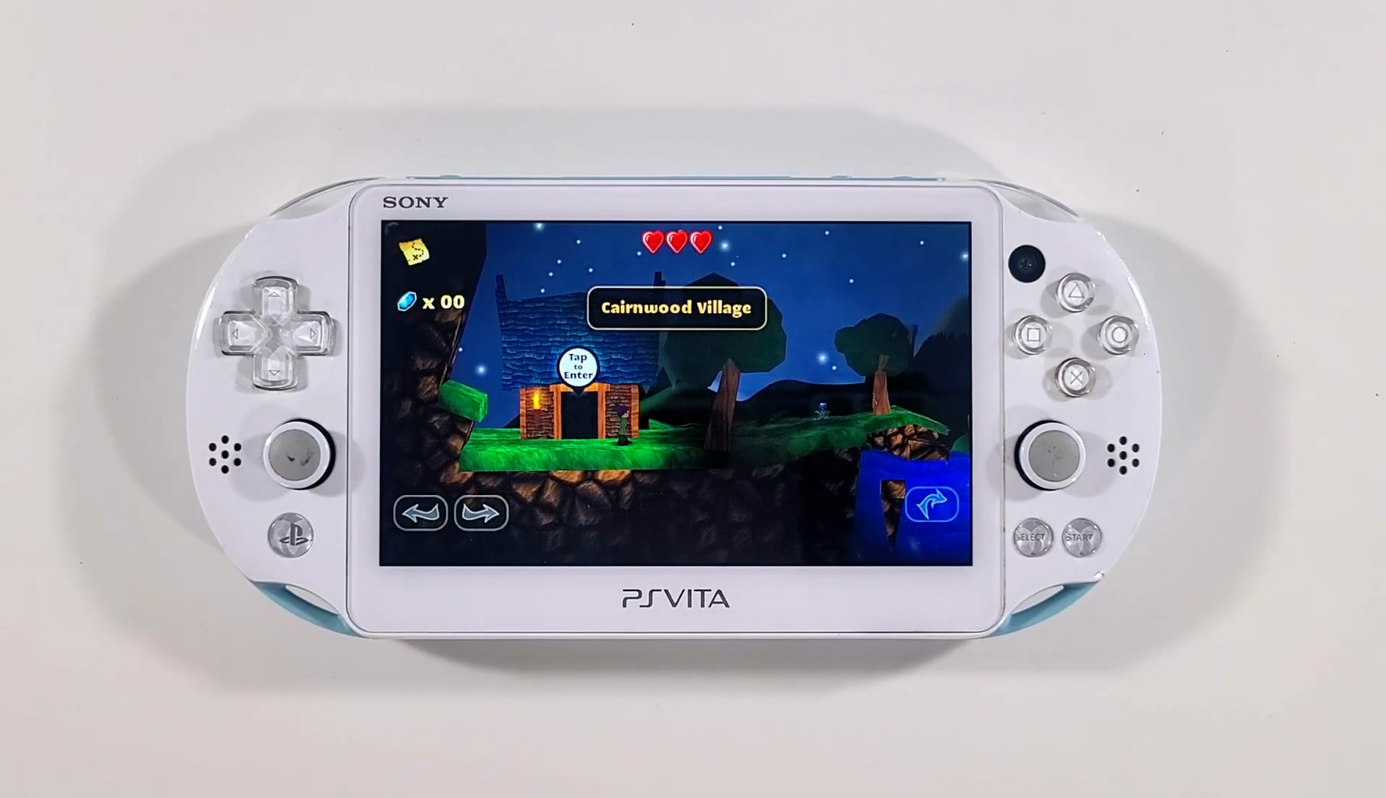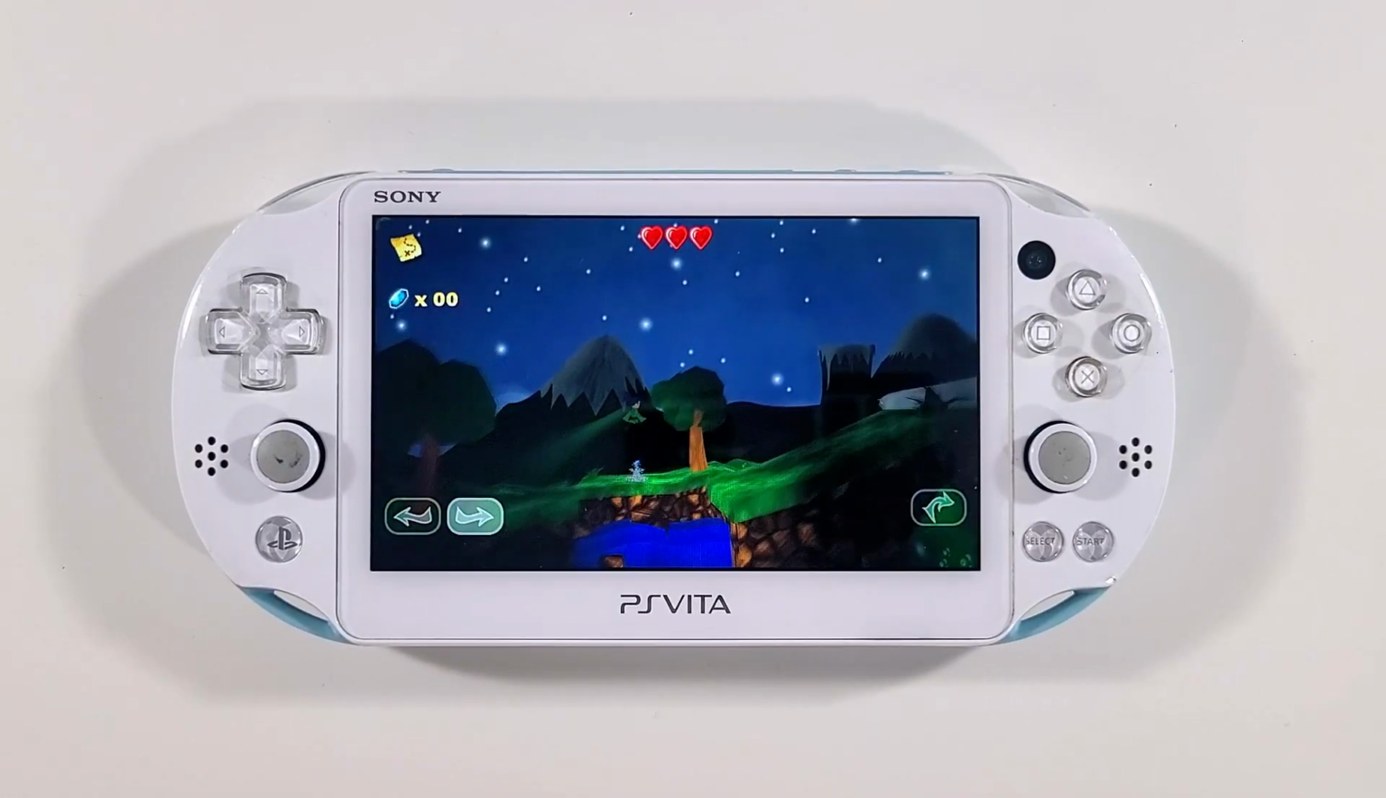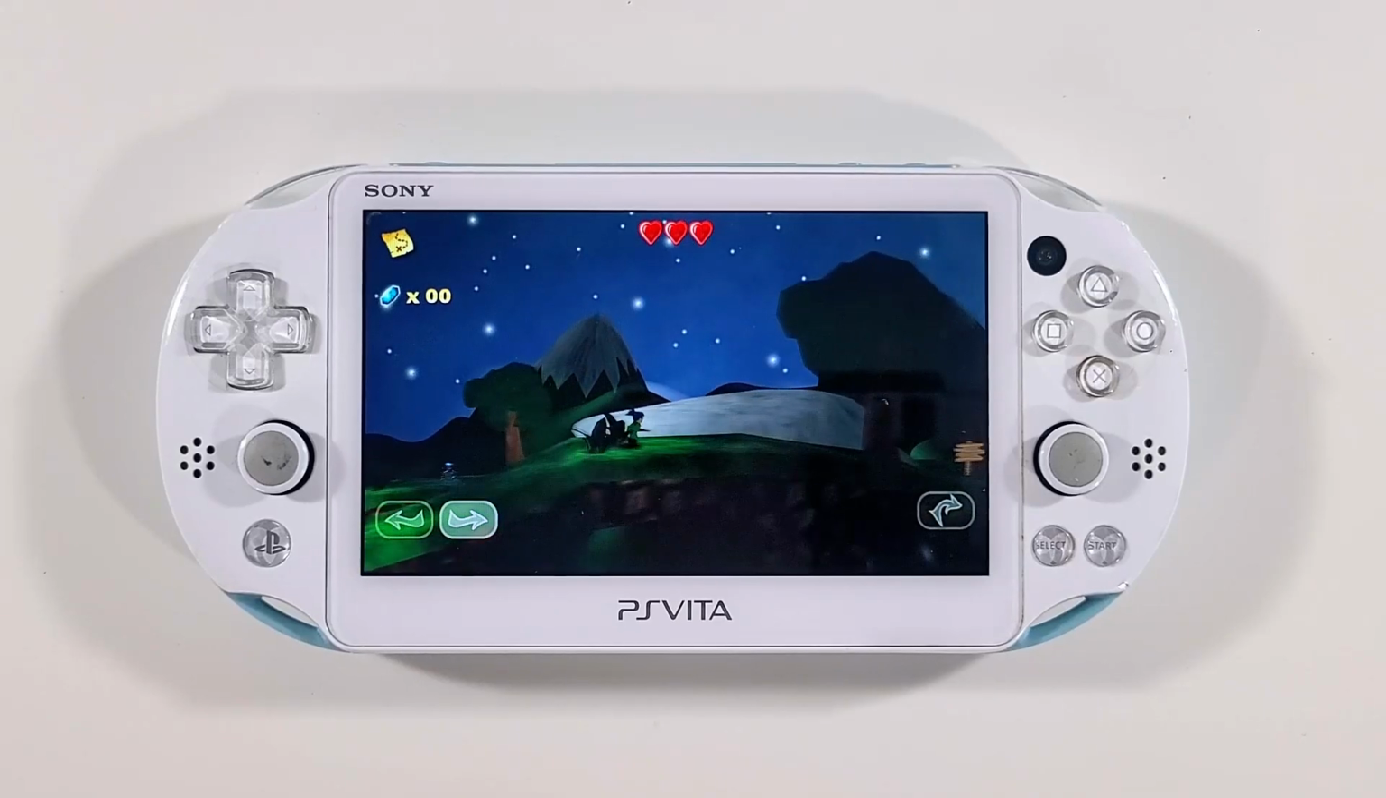Welcome to the first port guide of the year for the PS Vita, and today we are going to be installing Swordigo from the Android Play Store.